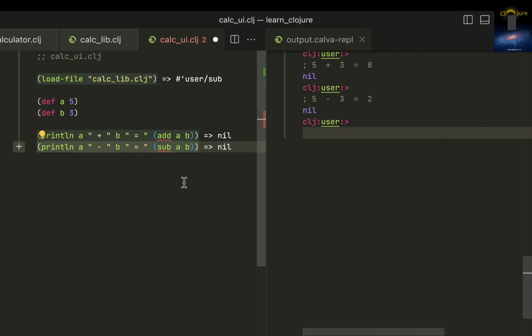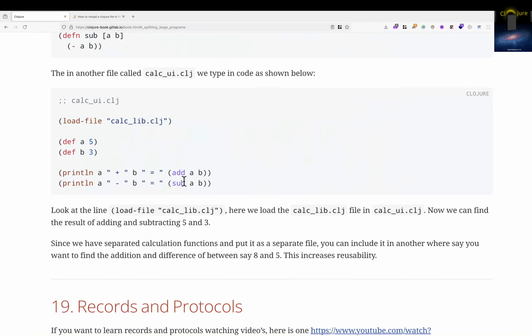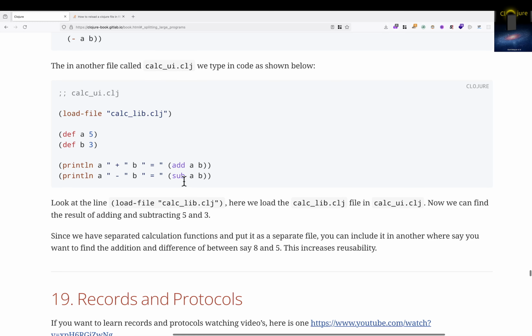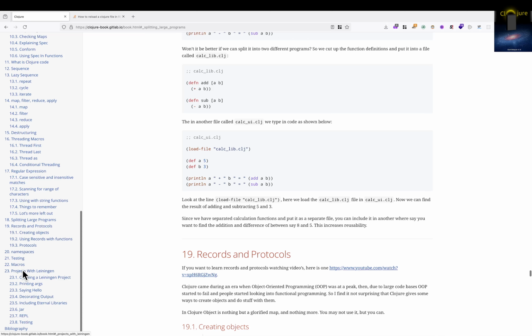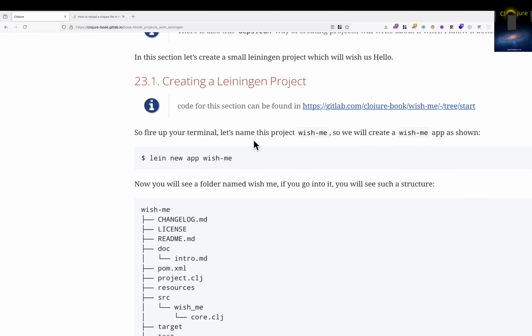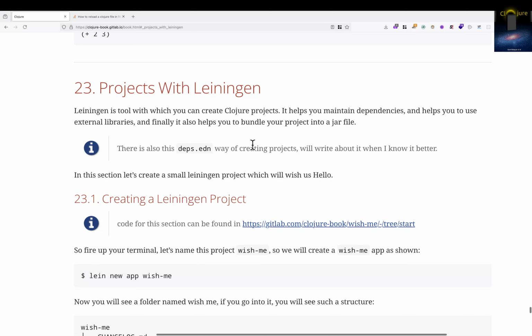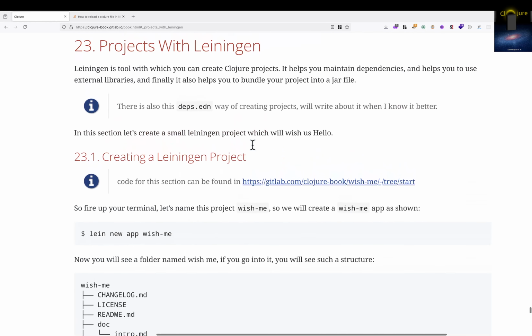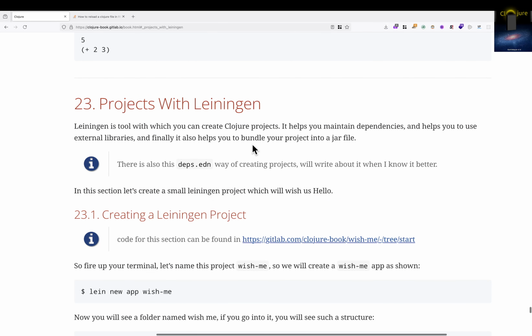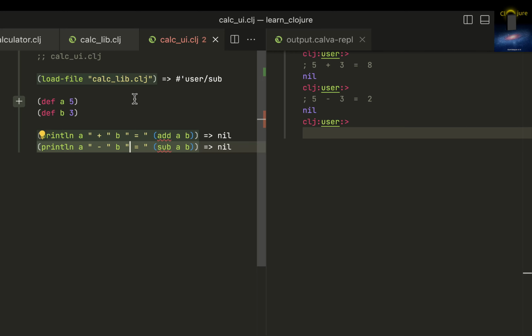So this is how you can break a large program into many programs. But practically, if you practice Clojure well enough, you will soon be doing projects with Leiningen or something like that, where this load file is almost obsolete. You might never use it because the project itself knows where all the files are, and you can just require it in a very neat way. But for now, this is okay.